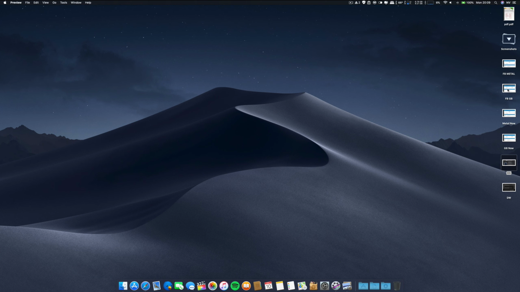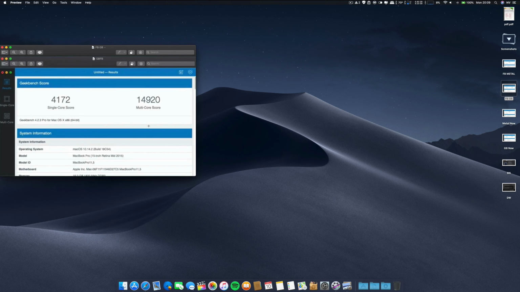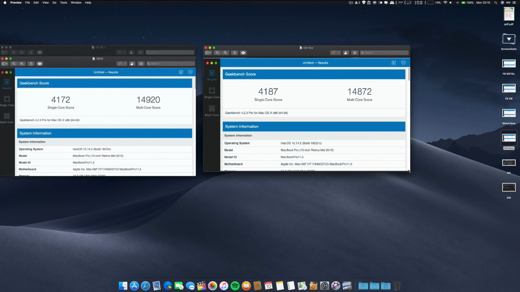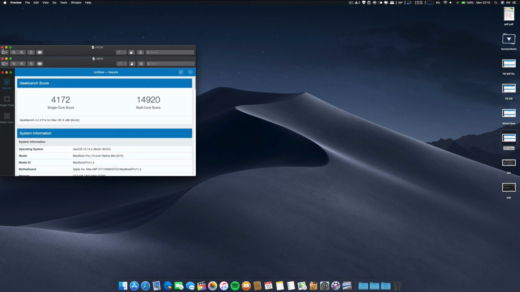Regarding the previous build, the final build 10.14.2, these were the results for the multi-core and single core. Now, after a few hours, since I already edited a video regarding the new release of iOS for the iPhone, these are the scores, so they are pretty similar. There are no issues here. Of course we have to wait a day, 24 hours, in order to see the peak performance of this machine. So these are the results.